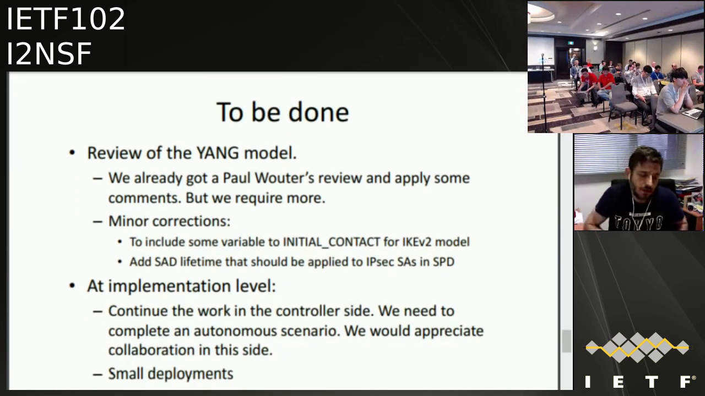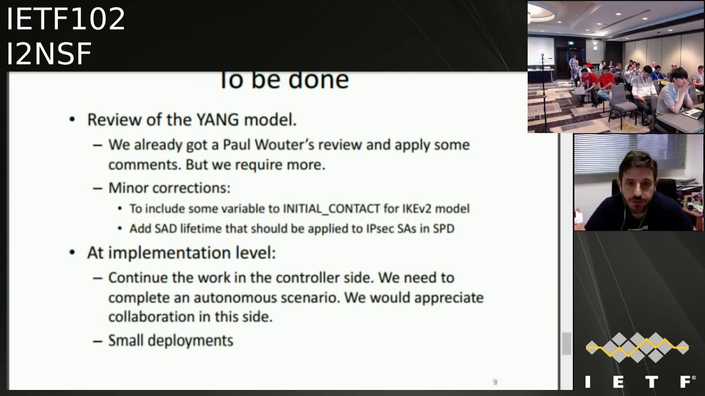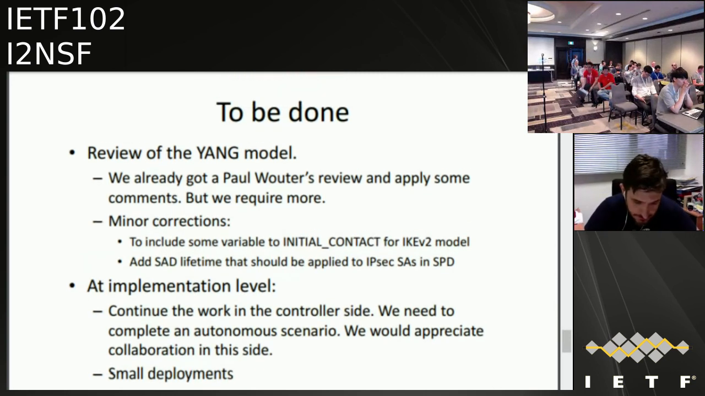So, to be done, of course, we need to review the YANG model in its current state. We have detected some minor corrections that we will update in the next revision. We received Paul Wouters' review some time ago, and we appreciate that, but we require more reviews from experts, of course.